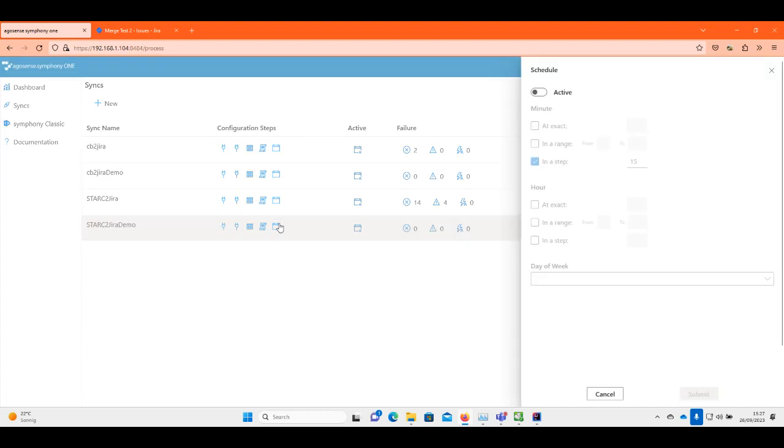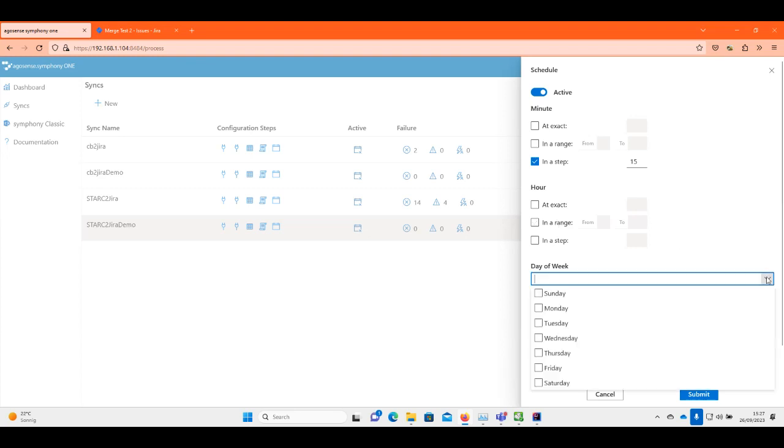And then comes the scheduling. So the scheduling is where you schedule how frequently the synchronization should be run by Symphony. And you can run it every minute, in steps of every minute, or 15 minutes or 10 minutes. And then you can also run it in steps of hours, every 1 hour, every 2 hours, stuff like that. And you can also schedule it to run at exact time points or in between a particular range of minutes and hours. And you can choose which days of the week the synchronization should run.